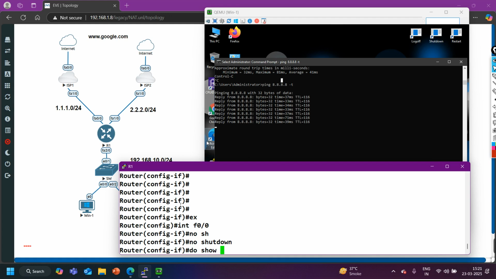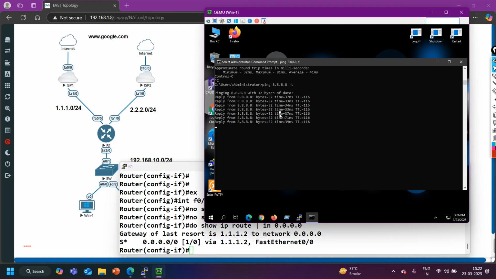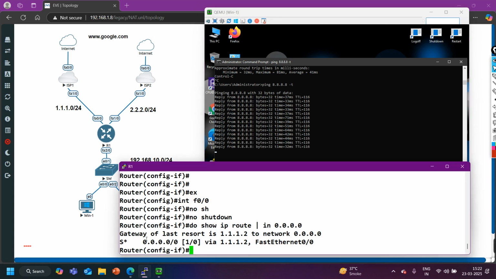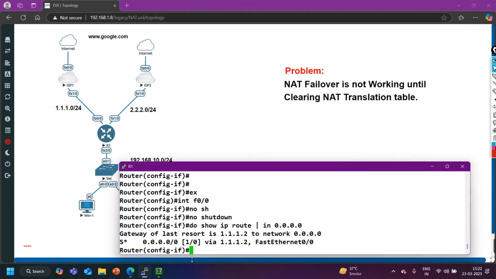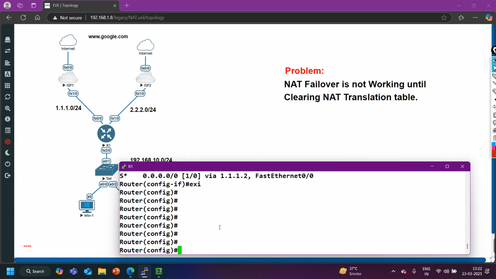Show IP route, include 0.0.0.0. Now you can see again ping started working, right? So it should fail over the traffic automatically. How to configure it? Let's configure Embedded Event Manager here.